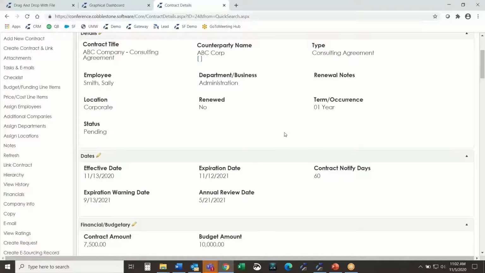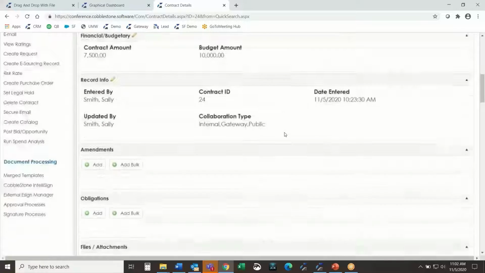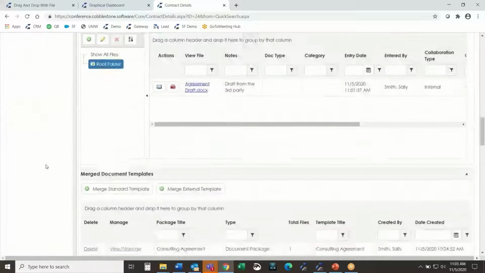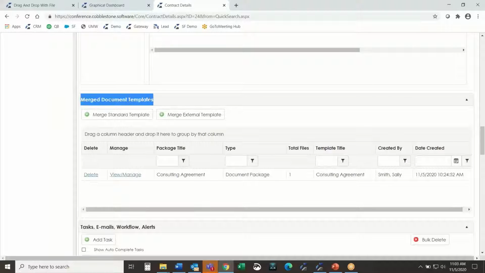And you have 2 options for generating templates in the system. You can do a one-click generation just by going down to this merged document templates section and clicking that merged standard template button. But we also have an auto-generate option. So if you want the system to automatically generate certain templates based on rules, it can recognize when those rules are met. Maybe every time the contract type is a consulting agreement, it's going to automatically draft your consulting agreement template, or whatever the case may be. In this case, that's how I have mine set up. So you'll see that my template is now generated there.